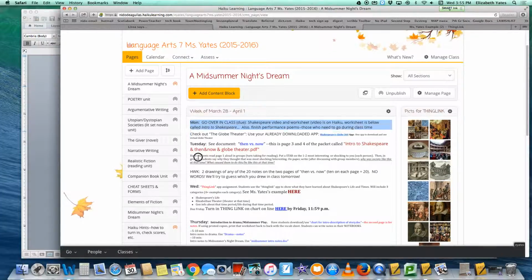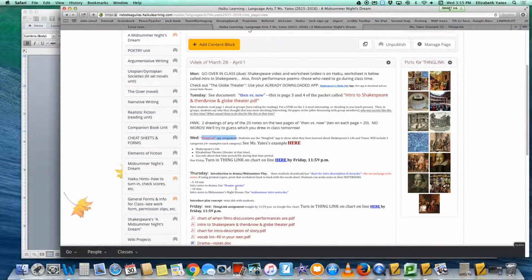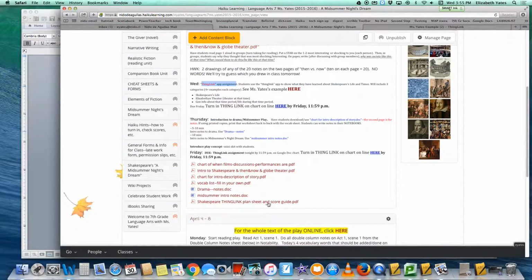Scroll down for this week, down to Wednesday. And then this is what we're doing. We're doing the THINGLINK app assignment. The Shakespeare THINGLINK plan sheet is at the bottom with everything else, where you always get things downloaded from. That's the one that you need to put in Notability.